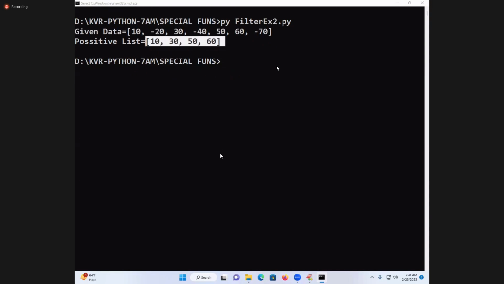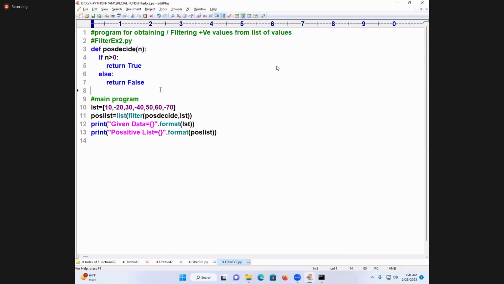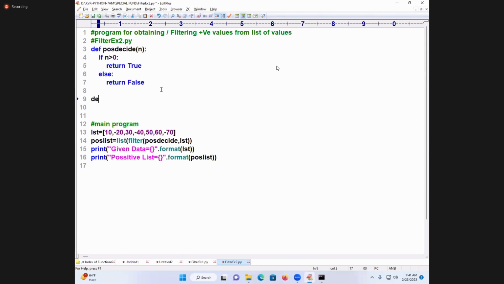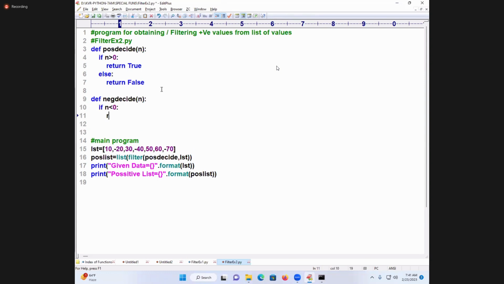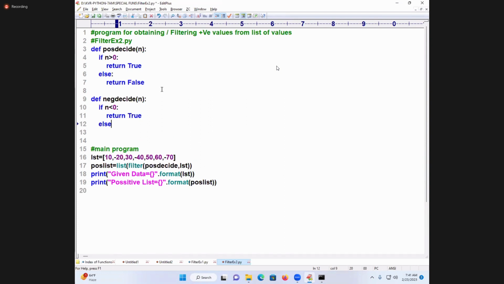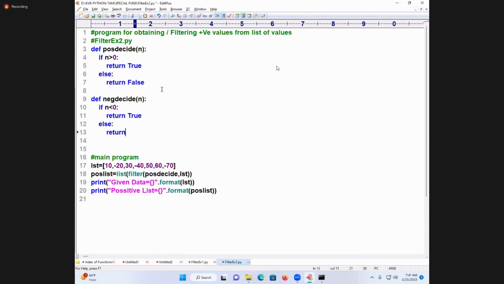How do I get the negative values also? Here only I will write it. Tell me fast. def negative_decide(n): if n less than 0, say what? Return True. Okay, good. Else return False.